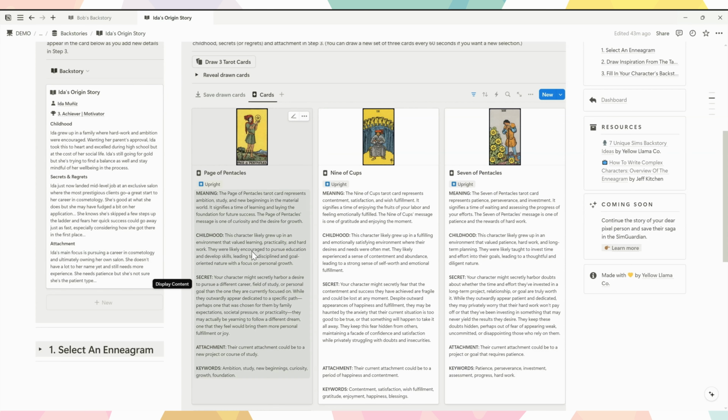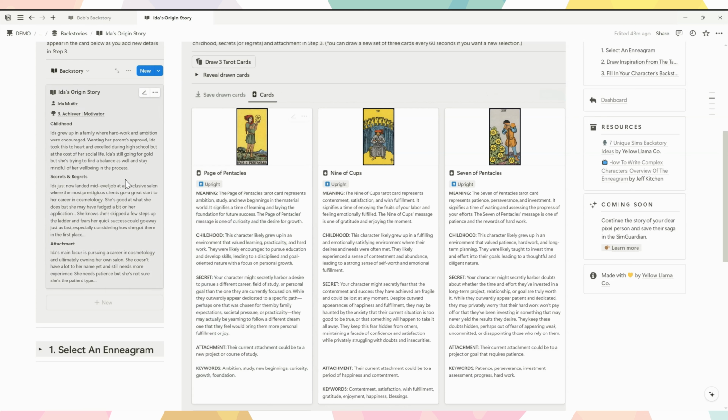So for her childhood, it said that she grew up in a hardworking environment that valued hard work and learning and practicality. And so I basically said that hard work and ambition were encouraged in her family. She wanted her parents' approval, so she really worked hard all the time. Also in high school, she maybe overdid it a bit, got a bit burned out. And now she's still very much ambitious, but she's trying to find a balance with wellness as well and keep that in the front of her mind.